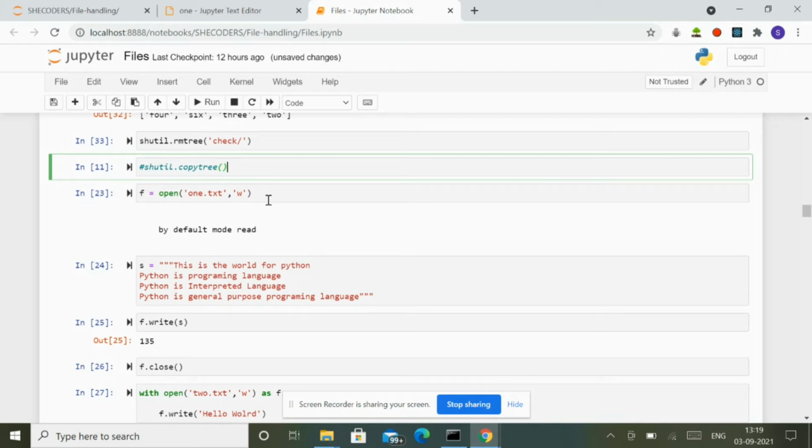Now by default, if you don't specify this W, which stands for write, it opens in the read mode. You cannot write anything into it, you can just read the data out of it. And by default, if you don't specify anything, it opens in the read mode.